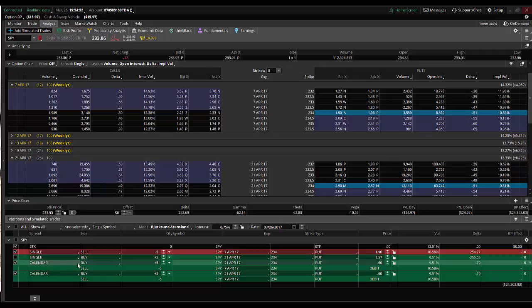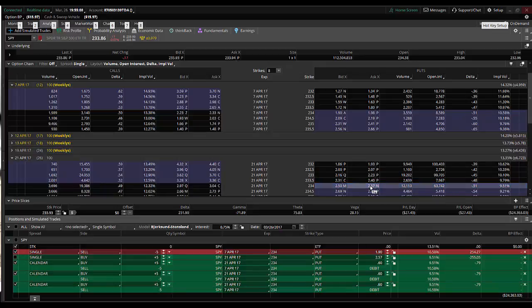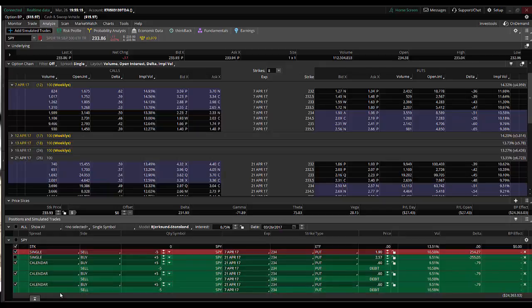But by using the control key, and let me just go through it one more time, left click on the first option that you want. I'm selling the 234 for April 7th, and then hold the control key down while you come down to the option that's the long option that you're buying, and left click on that. And then it automatically builds the position as the calendar spread that you're looking for.